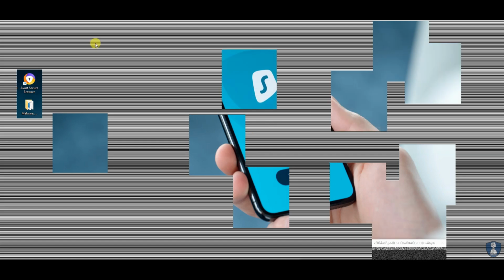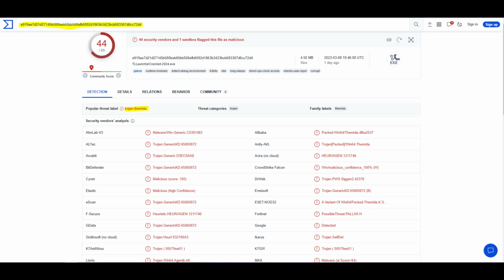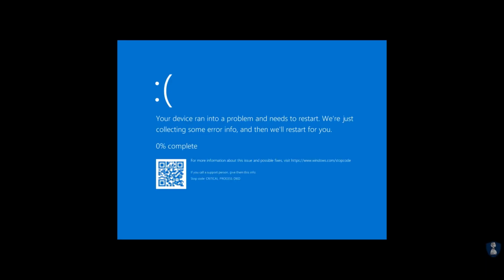We can watch as long as we can, but I need to restart the system forcefully in order to continue with the test. This is the information of last running threat on the system, and the name of the threat is Trojan Themider.